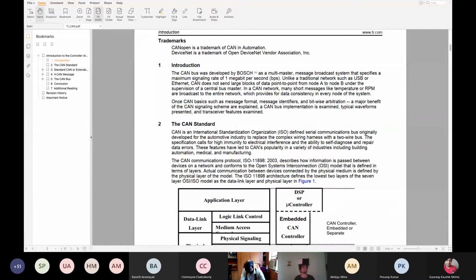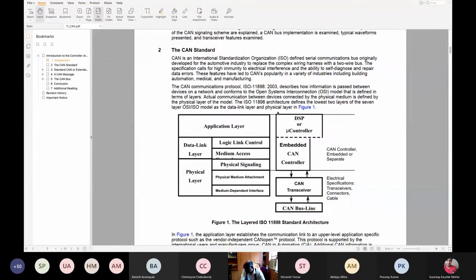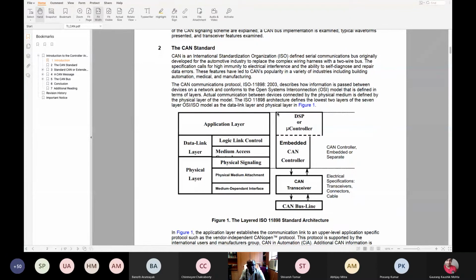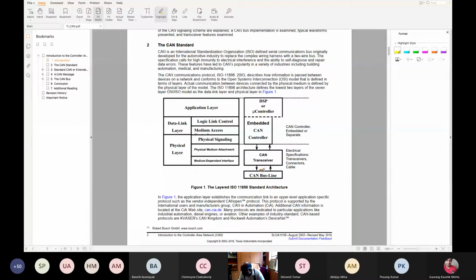So CAN has this protocol. The standard architecture of CAN looks like this. CAN is just a couple of wires, one wire and the other wire. You can see the CAN controller. There is a CAN bus line. There are two lines here, as you can see. This CAN bus line is just two wires, right?